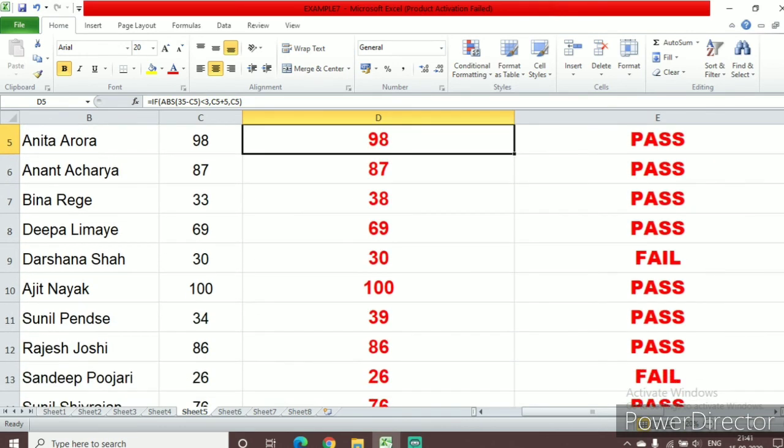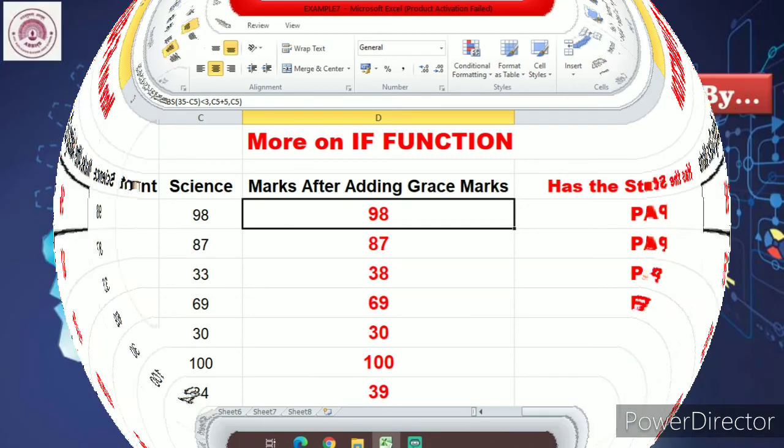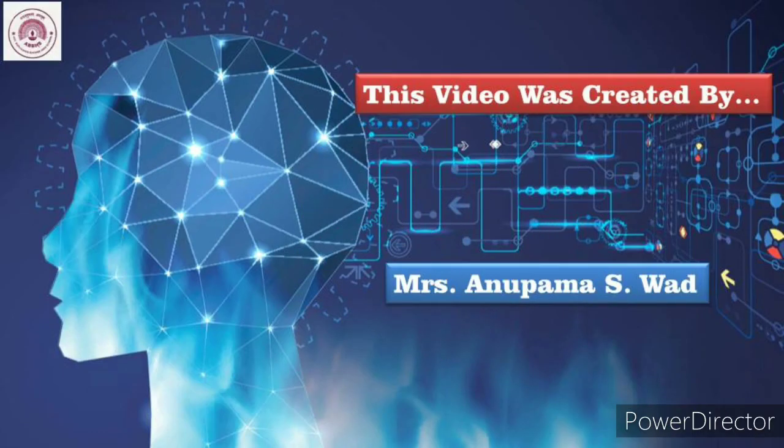So more on functions ends here. In the next class, I'll give you an assignment and then we'll have an exercise also solved. With this, we come to the end of the chapter, More Functions in MS Excel.